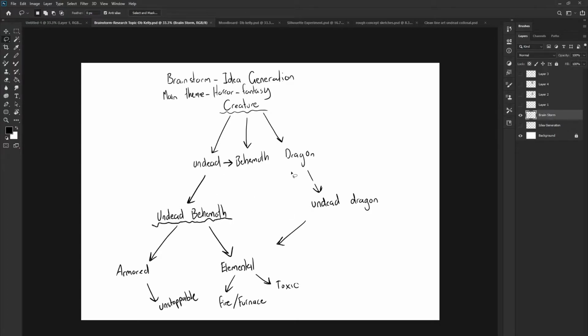So ultimately, I just keep branching off. I've settled on like undead behemoth. Going with that, the behemoth is something large, something huge, something unstoppable. So of course I want it to be armored. I could also introduce elemental and fire or furnace, toxic, anything in order to make my character appealing or to help steer my design direction. In doing so, it's just to help have clarity and to really push forward what I want to create in this session.